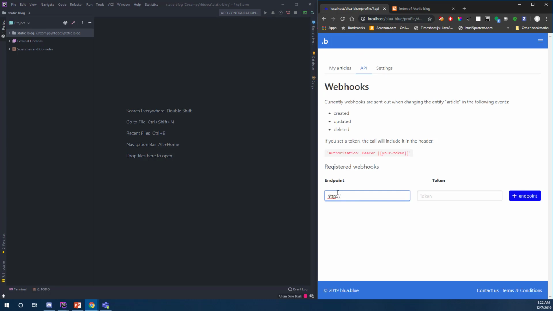At the end of the day, if I deploy this somewhere, I need to change this to the actual endpoint. So right now it is localhost, static blog, and we're going to call this receiver PHP. And the token is something secure. For now, I'm going to call it my secret. You should make this something long. I'm just doing this for development purposes. So this is now the webhook that is going to trigger on article creation, article updates, and article deletion.